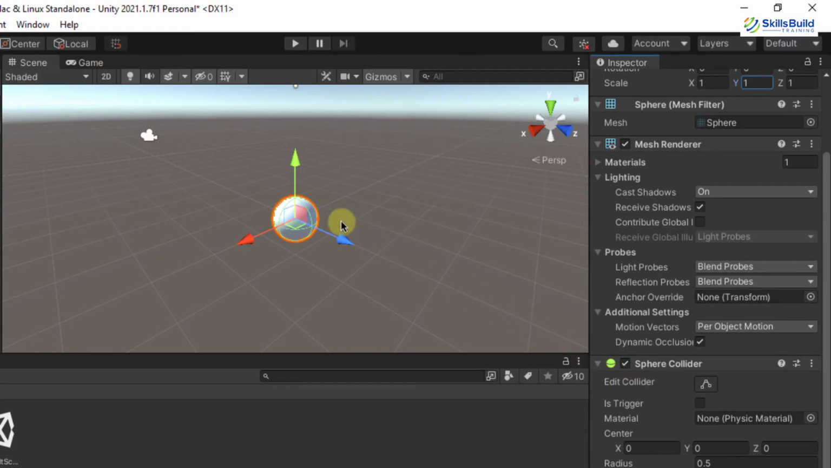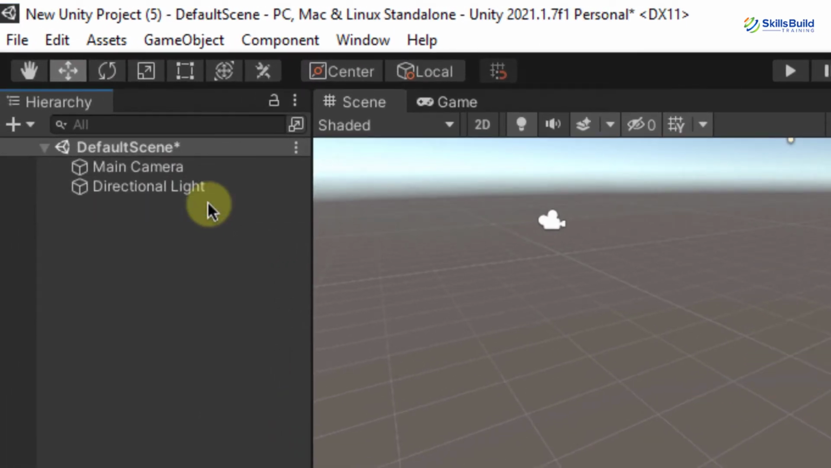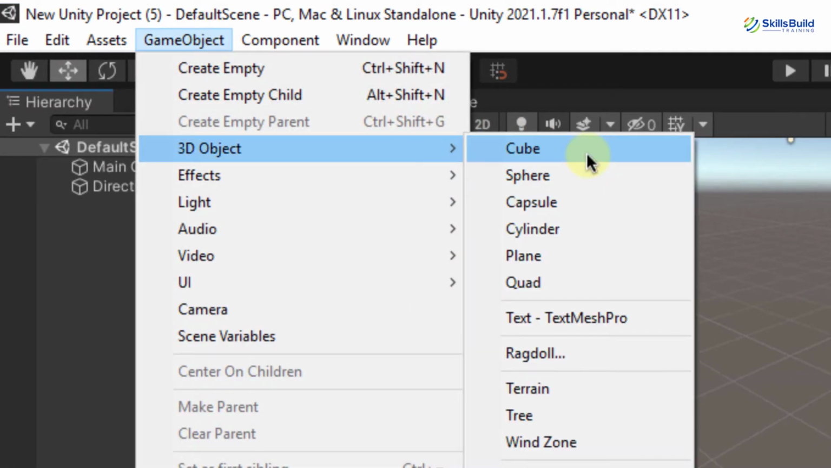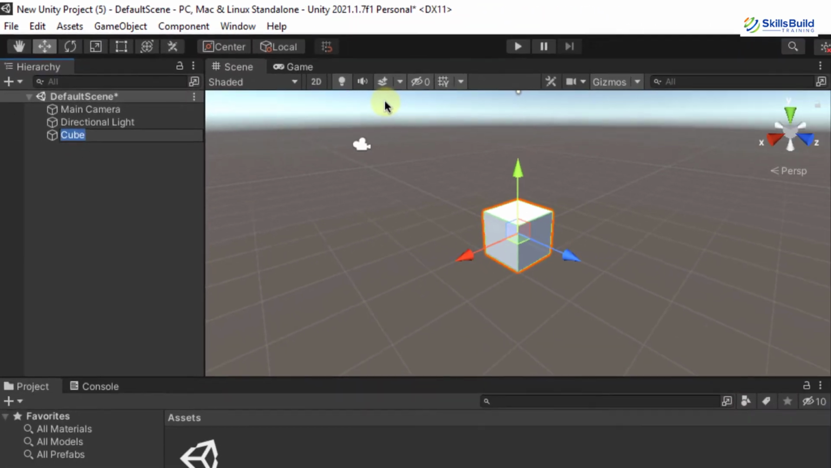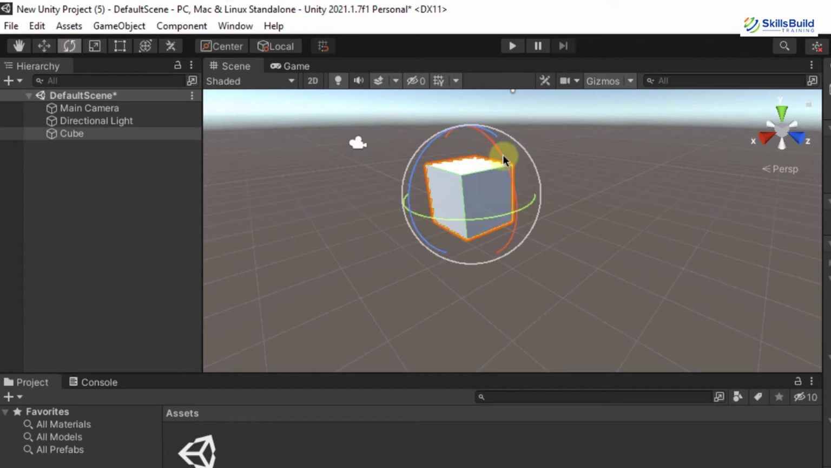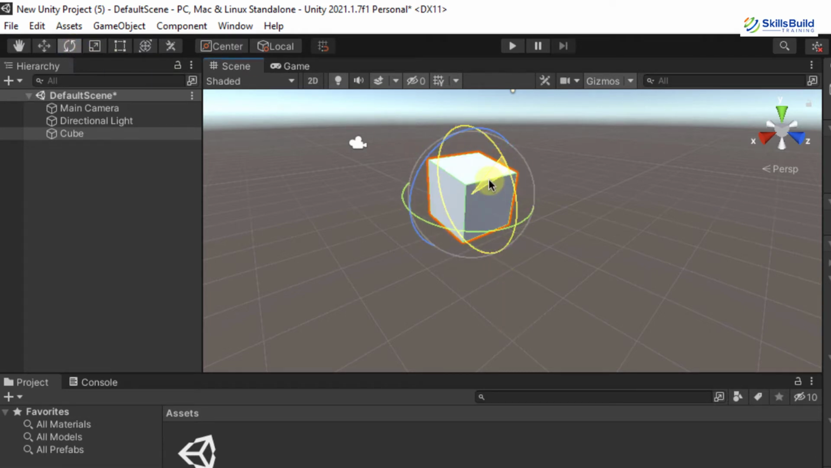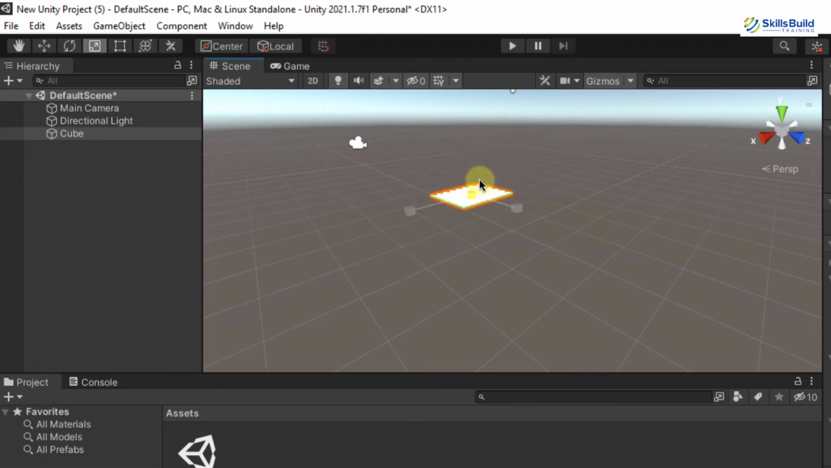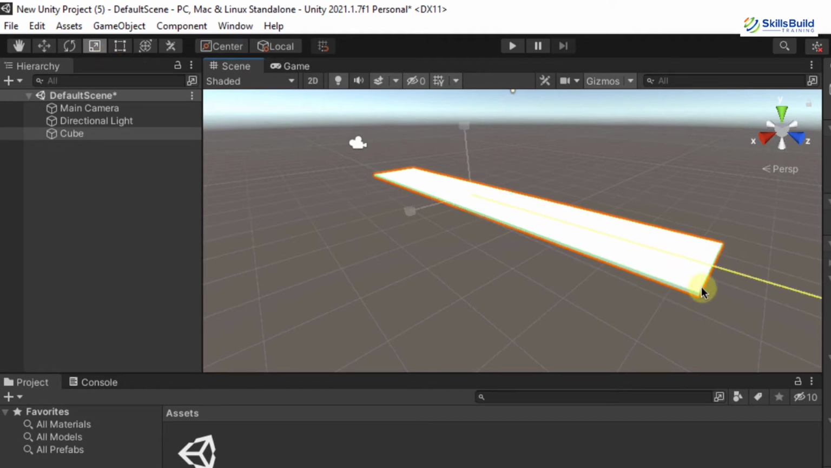So what I'm going to do, I'm going to delete this object here, and I am going to create a cube. Go to Game Object, select 3D Object, and create a cube. And now we have this panel. By clicking here, you can set the position, and you can select the position in the X axis, Y axis, and Z axis. If you want to rotate your object, you can click here, and now you can rotate your object like this. And if you want to increase or decrease the scale of your object, then you can use this option. By this 3D object of cube, I'm going to create a surface here.